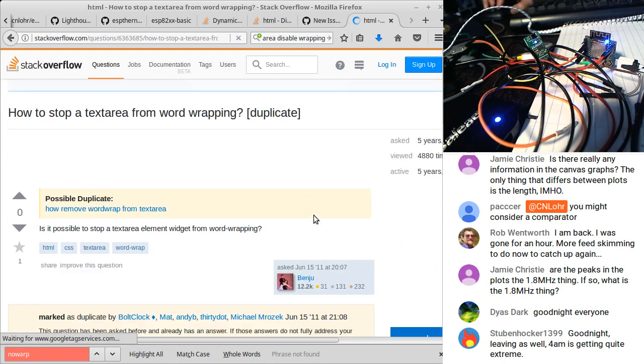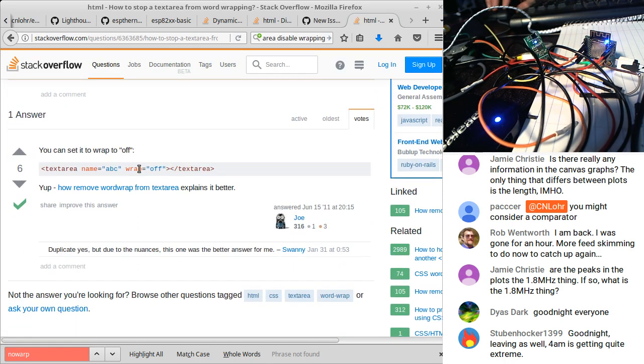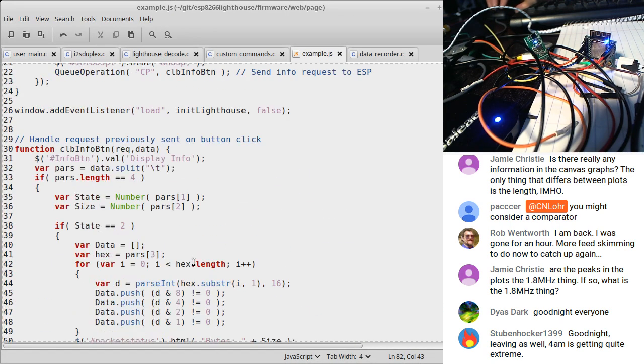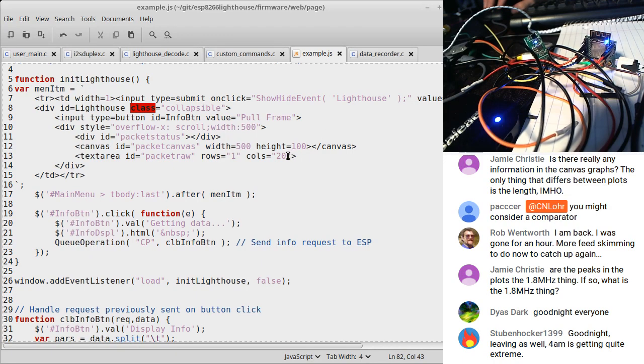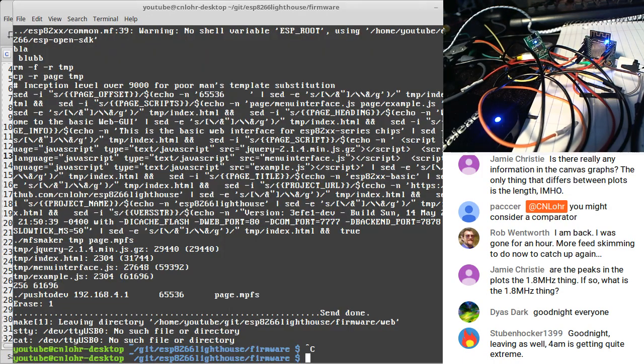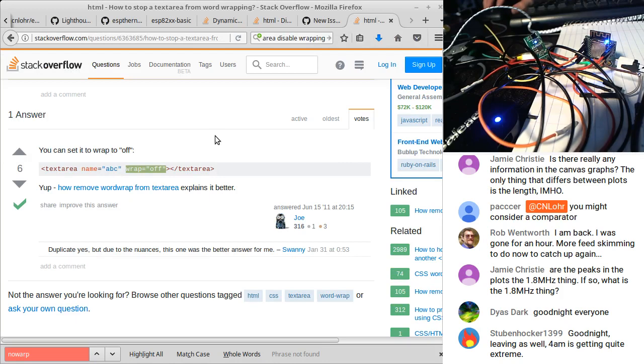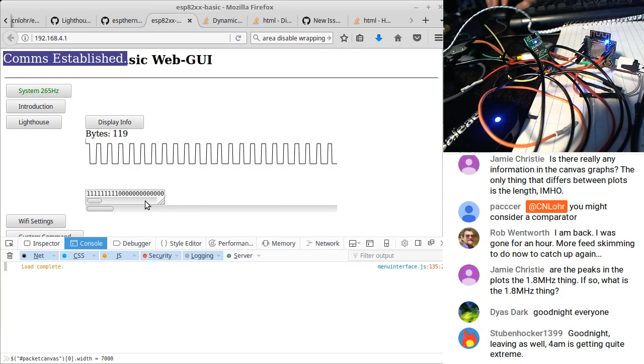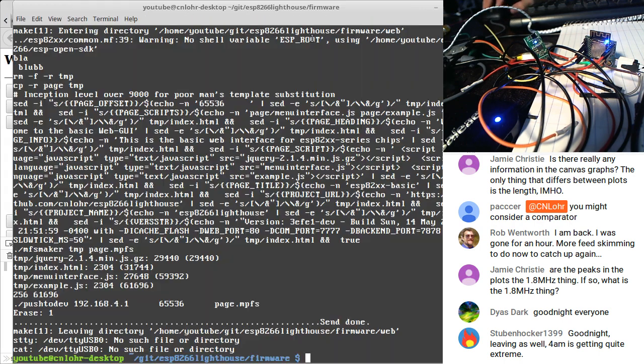How do you stop text areas from word wrapping? Wrap equals off, okay. Sweet, look at that data. I'm going to go pull that and paste it in here.